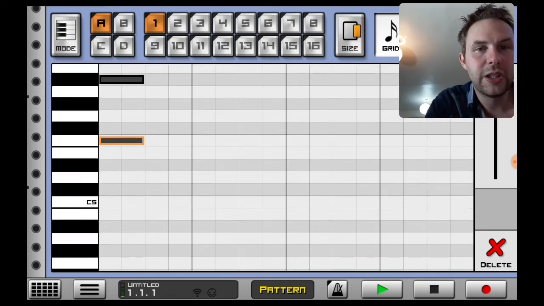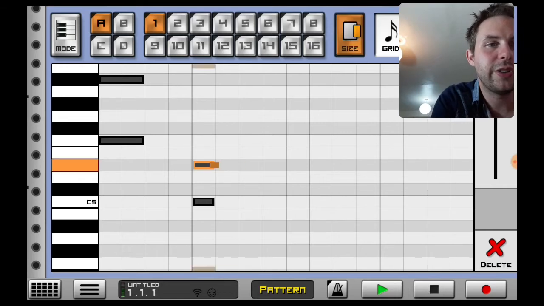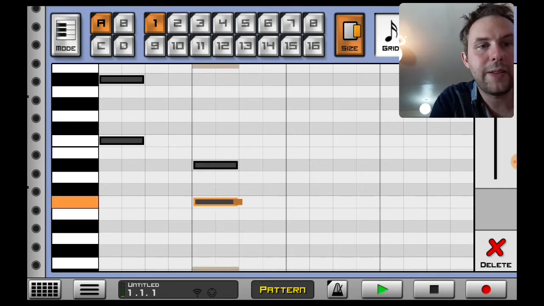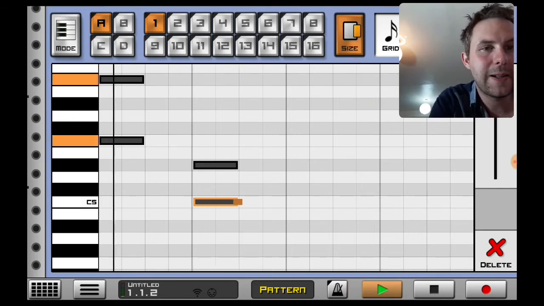So let's try this. And then the next one I wanted to do was, oh no, both of those need to be there, don't they? So size again, and size again. I can't see what I'm doing here. Can't do it. I can do it. Like that. Yeah.